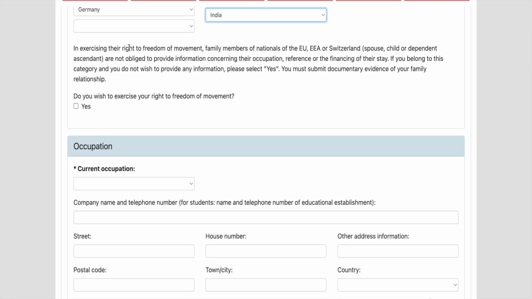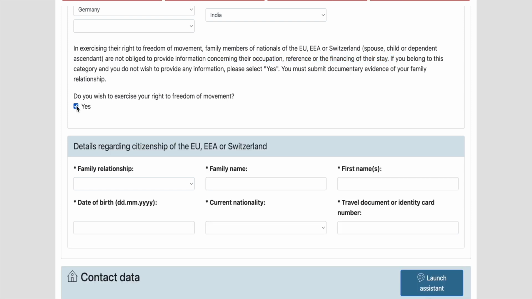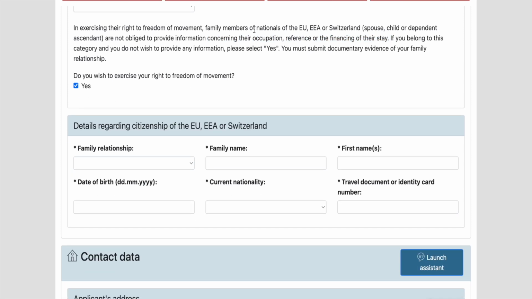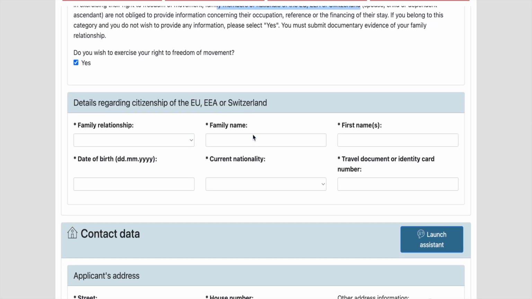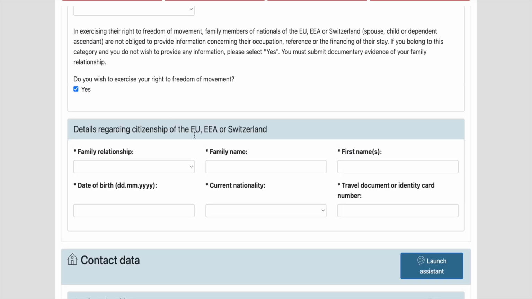And the last section is for family members of European, EEA or Swiss nationals. If you want to provide the information about professional activity, reference and financing of their stay, then you can say yes. But this section is for the family member of a European, Swiss national or EEA, and fill in the details further. If you are not a family member of a European or Swiss national, then you can leave it.